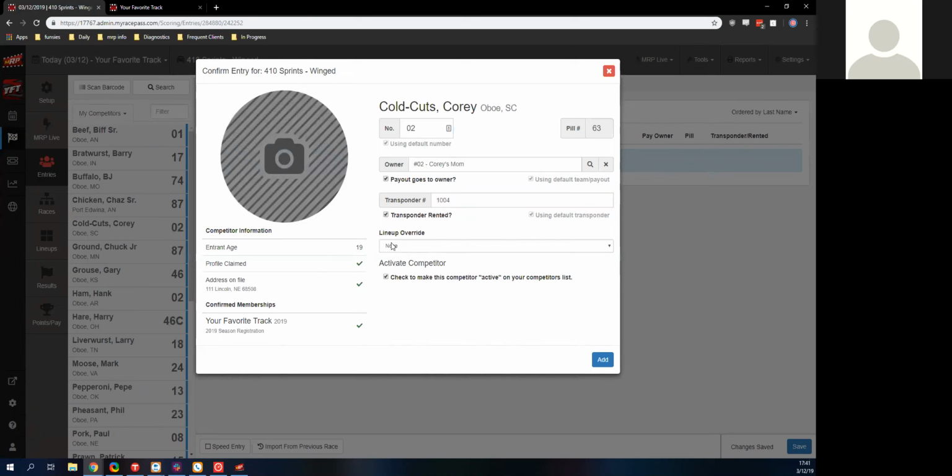The last thing I'll show off here is this lineup override. With this lineup override, I can start him at the back of all heats or at the back of all races. So let's say he was a rookie. He just did not feel comfortable starting up front. We could just move him to the back, no matter what our lineup would say. Or if he showed up late, we could do that. That'll give him a special little icon. You'll see that in just a bit when I create the lineups.